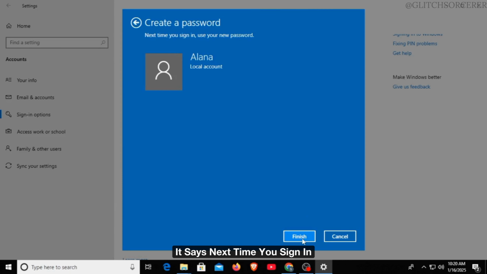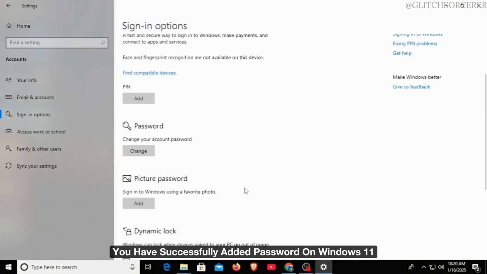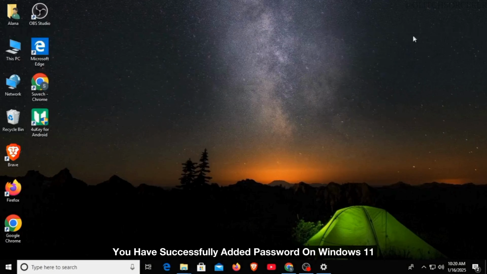Here it says next time you sign in, you will have to use your password. Go ahead and click on the finish option. And with this, you have successfully added password on Windows 11.